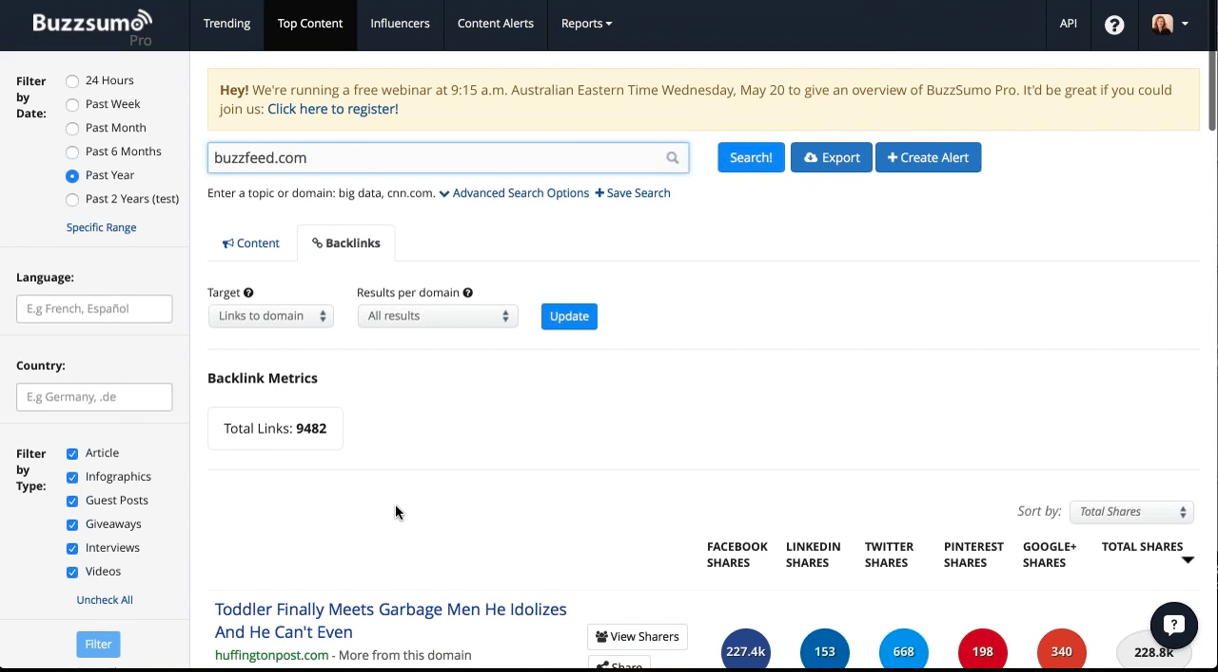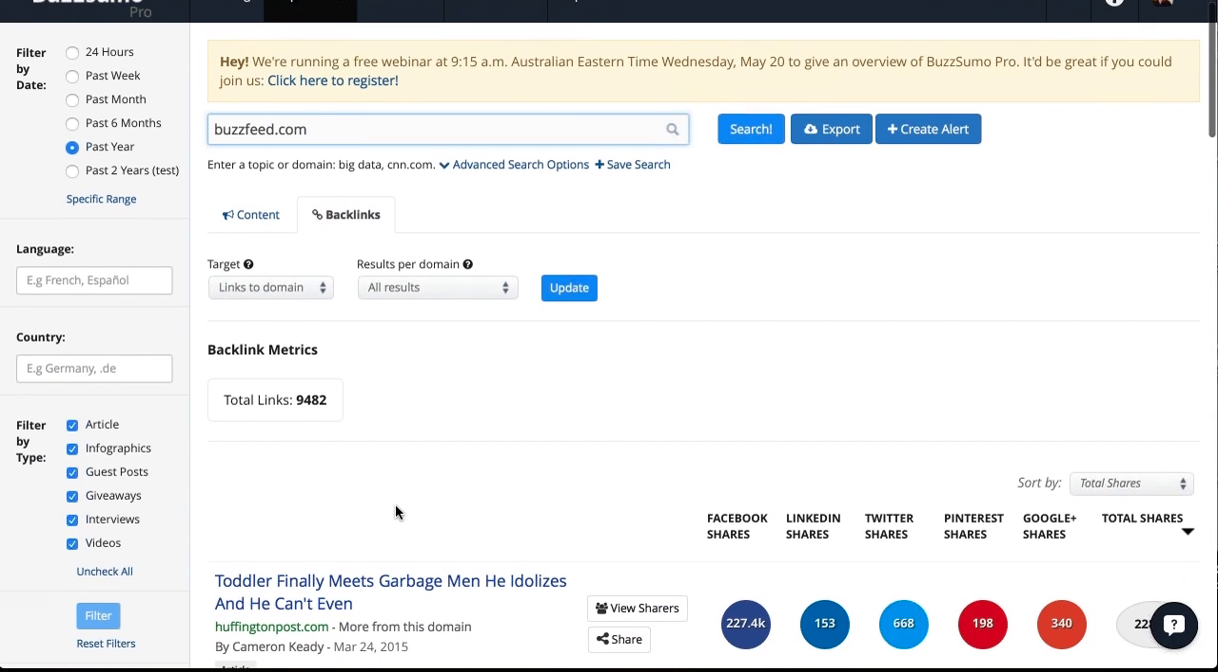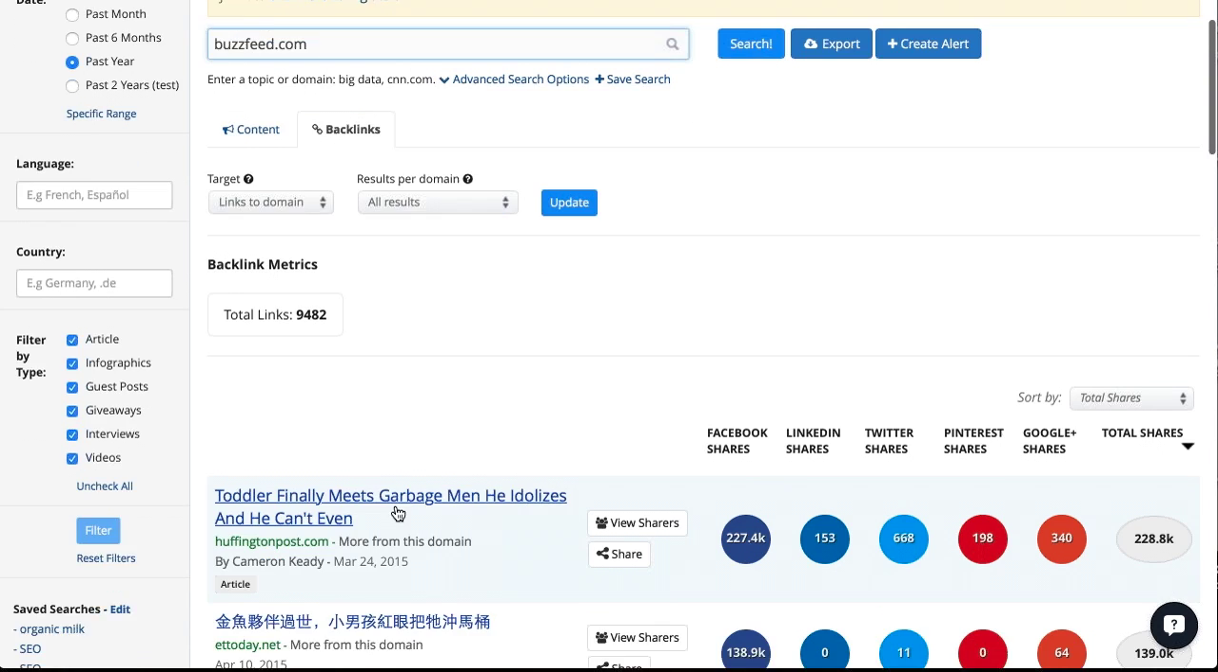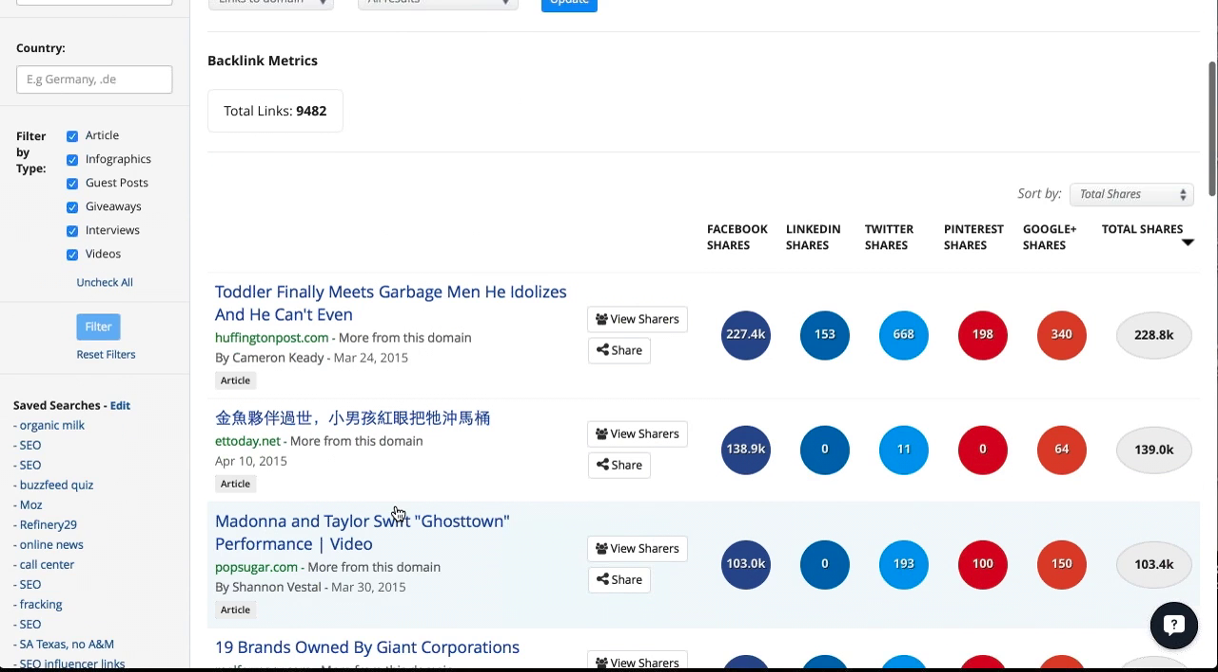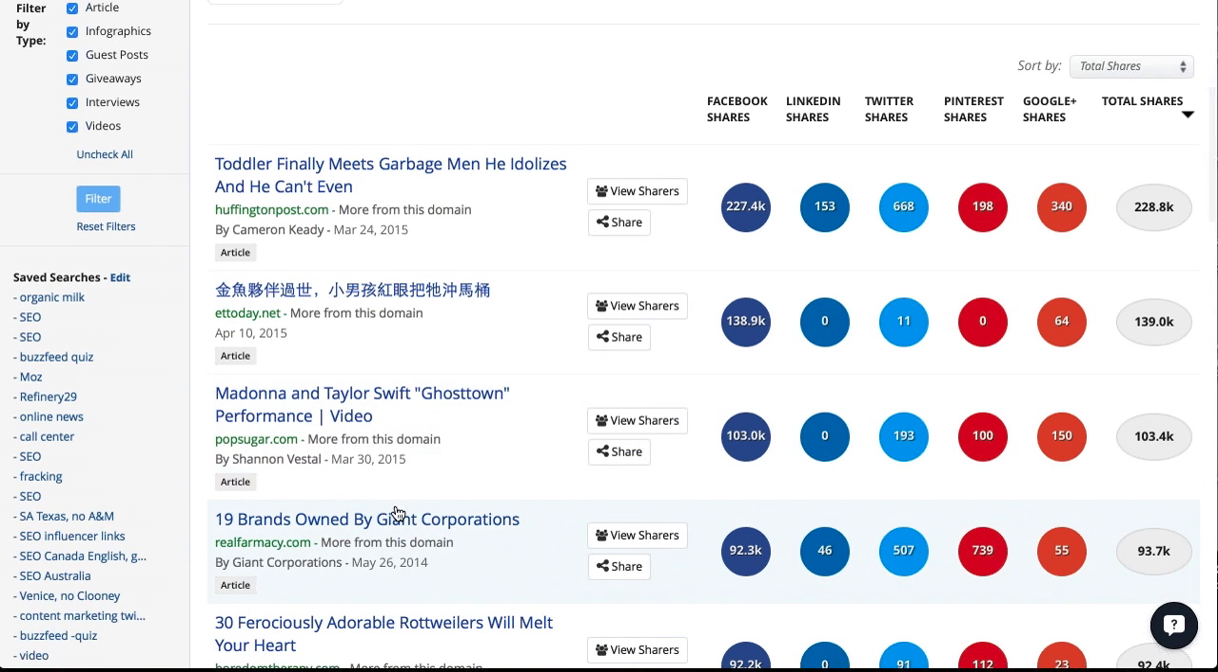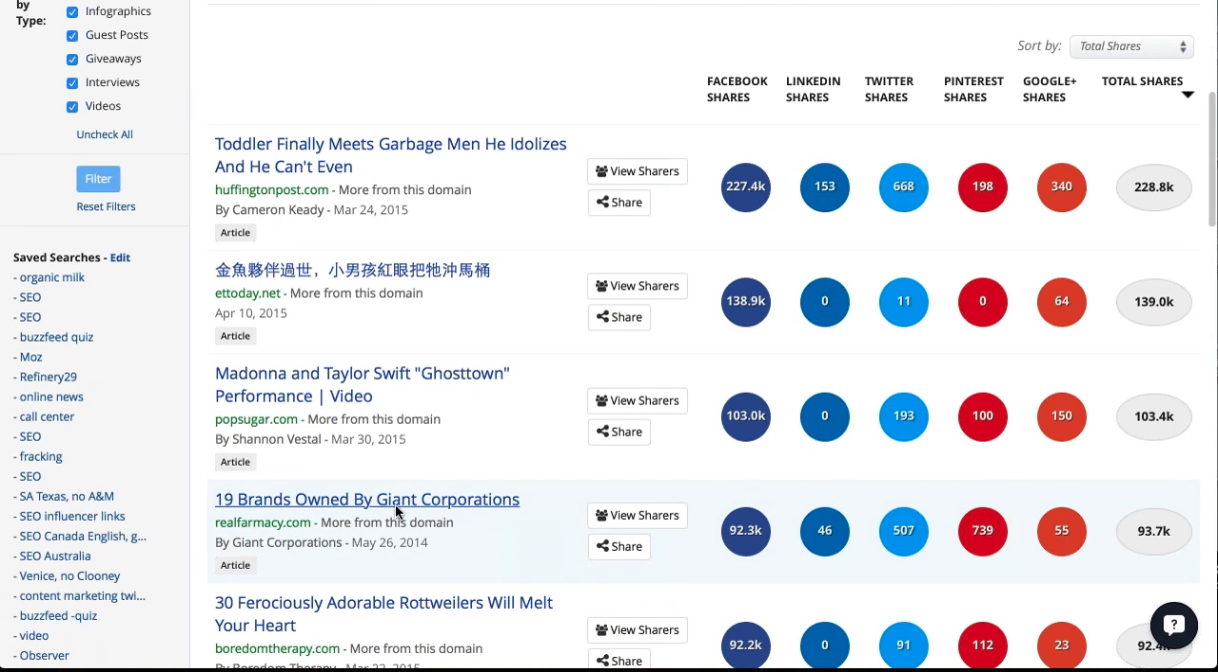I thought I had one. Yeah, here's one that I did a little bit earlier. So this is showing you all the backlinks to BuzzFeed.com. You can scroll down and see if there's any overlap with the kind of content that you're producing, or if you think these might be a good fit to approach for links to your content as well.